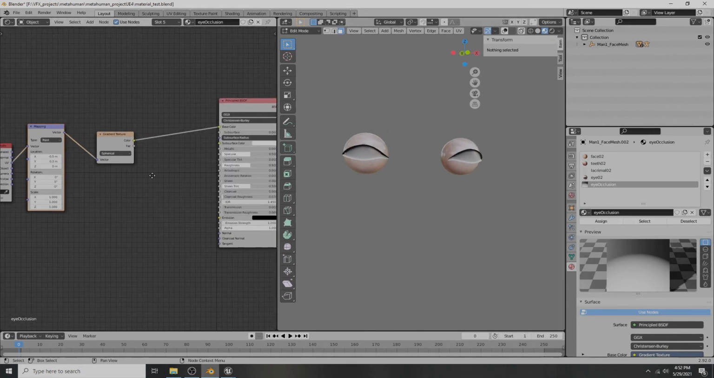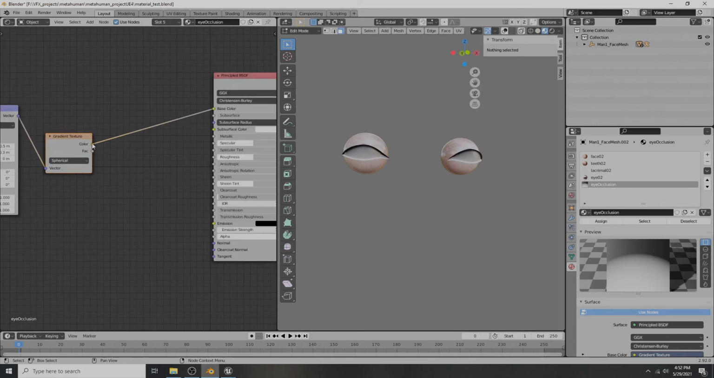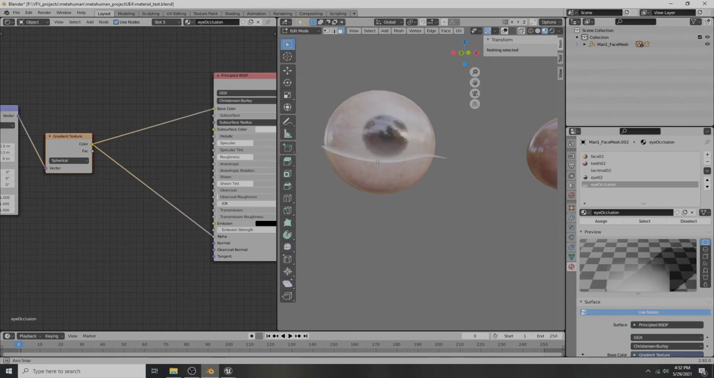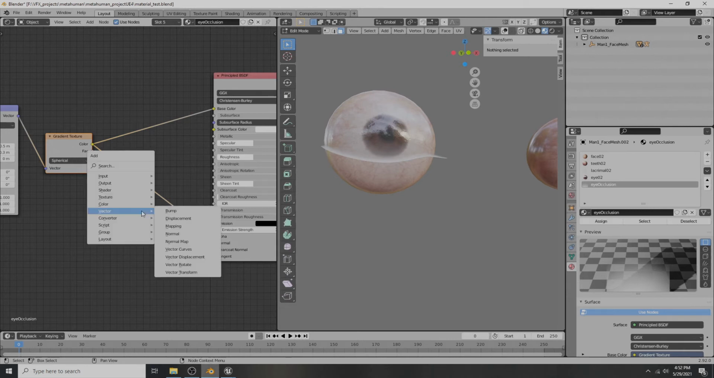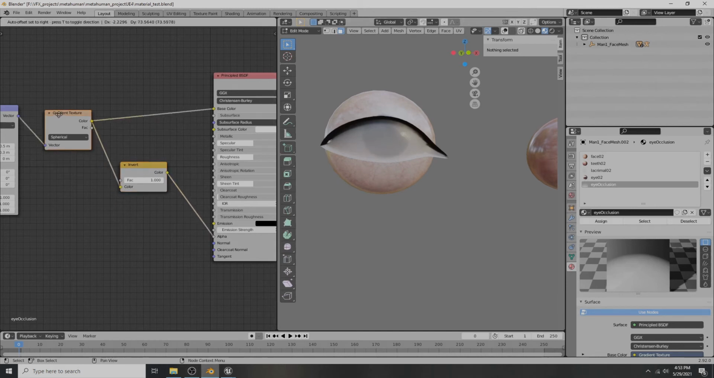Now we have the shadow, and I use this texture to make the alpha too, but the white part is visible and the black part disappears. So with my shadow disappearing, I have to invert. Now the shadow appears again.